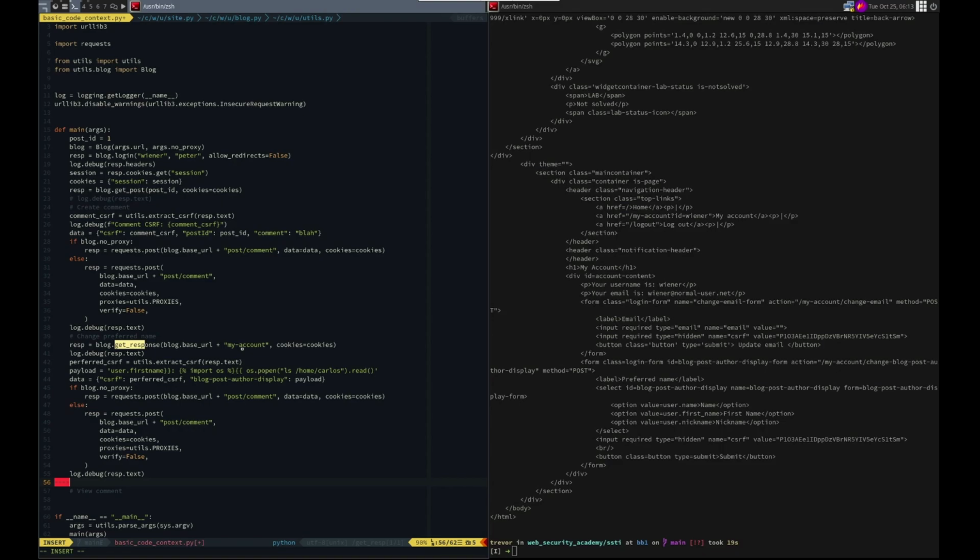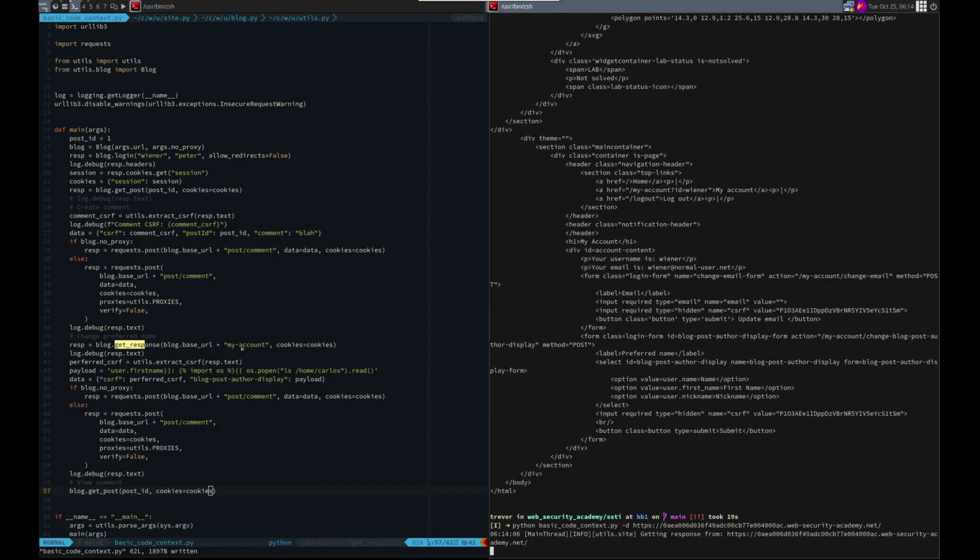What do we want to do? Oh, view the comment. So blog.get_post, post ID, which is the same as we should have somewhere up here, right there. And we don't need the cookies this time. I mean, we can, cookies equals cookies, but it doesn't matter who we visit it as, the exploit will happen.